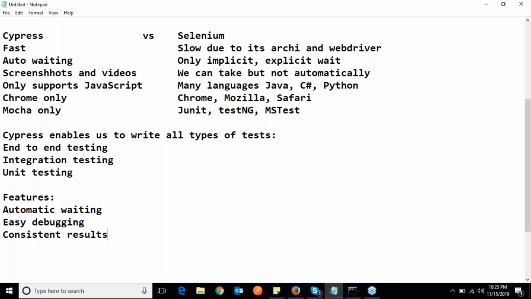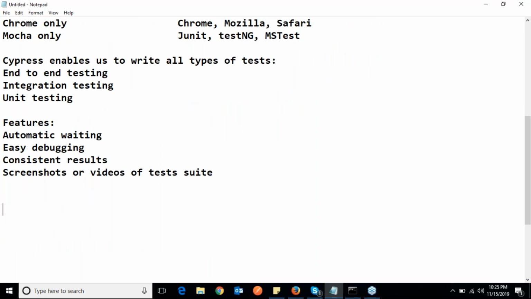Okay. And the other features which I talked about are screenshots and videos, automatically generated by Cypress when you run your test suite. Okay, so these are some wonderful features which Cypress has to handle new modern responsive UIs.